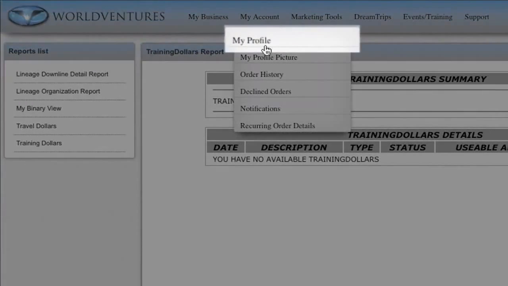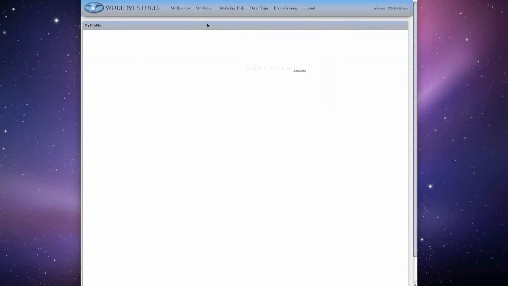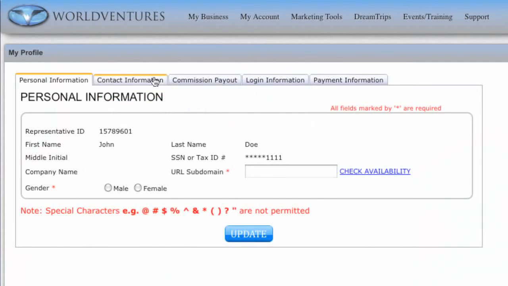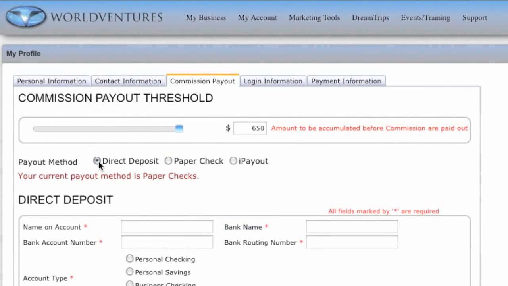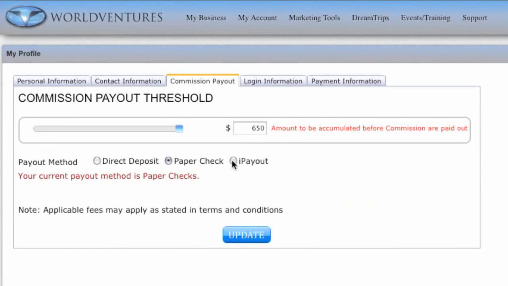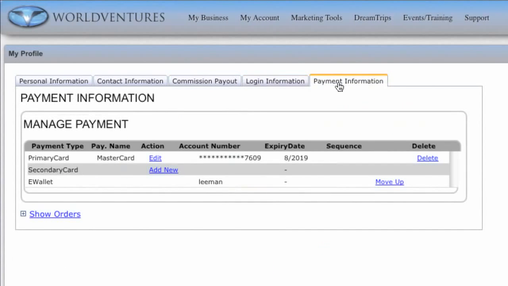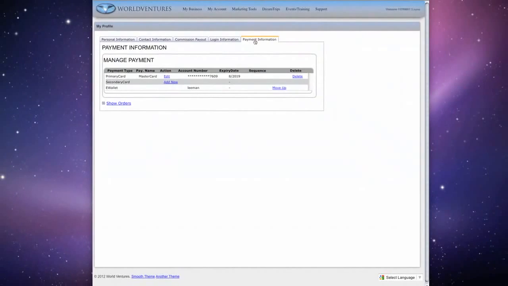Let's move over to My Account. Under My Account we have My Profile. Under My Profile, I've actually got this already opened. You can see that the personal information, contact information, commission payout preferences are all detailed in exactly the same fashion they have been for years. So that's going to be familiar to you as well.